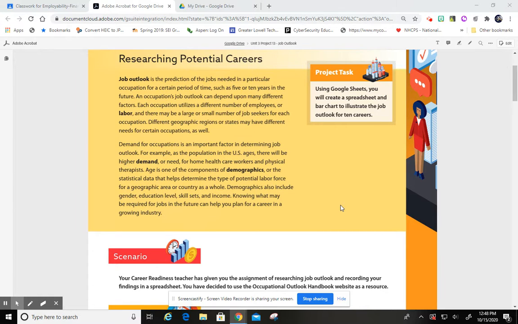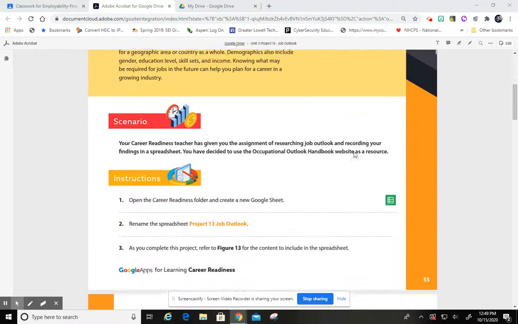Age is one of the components of demographics, or the statistical data that helps determine the type of potential labor force for a geographical area or country as a whole. Demographics also includes gender, education level, skill sets, and income. Knowing what may be required for jobs in the future can help you plan for a career in a growing industry. So your project task, using Google Sheets, is to create a spreadsheet and bar chart to illustrate the job outlook for 10 careers.